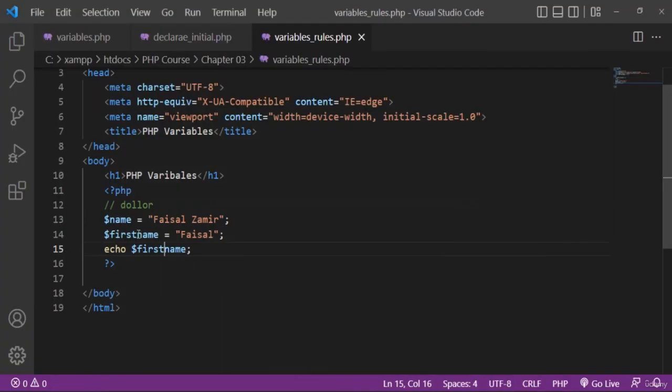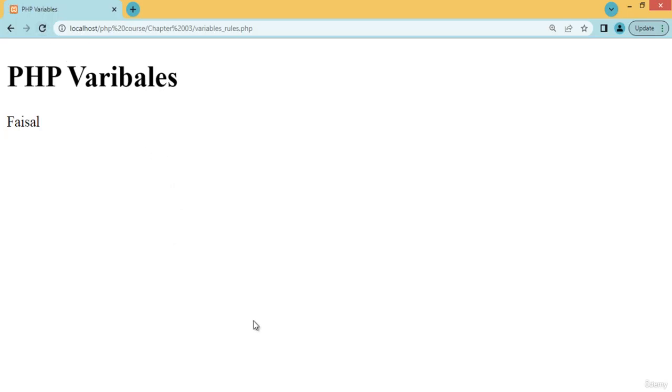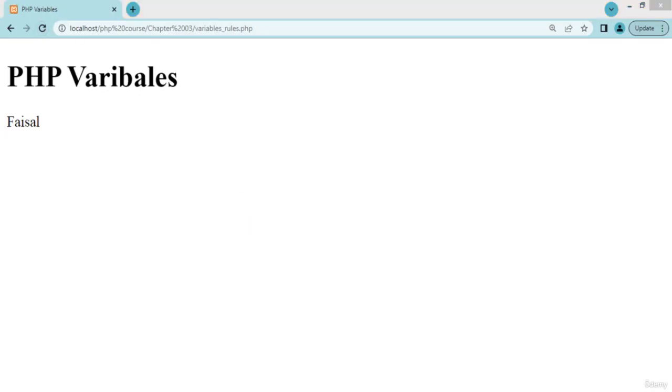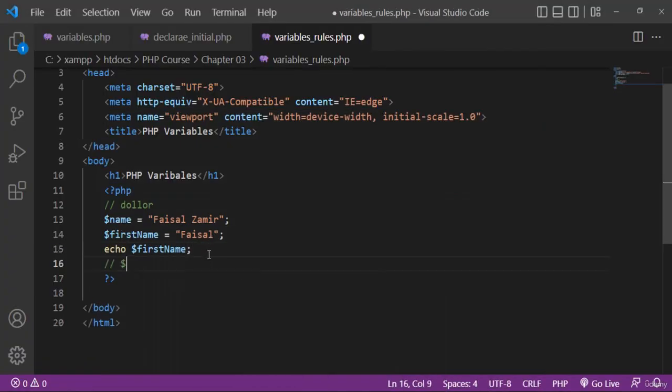Another option is to use an underscore. You cannot use any special character, but you can use an underscore. So it is also a valid variable to fix a space between words. We can also use camel case, for example this one, and refresh, so it will work properly. This is an invalid variable name, first name.